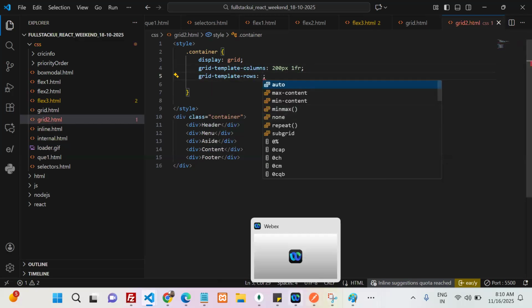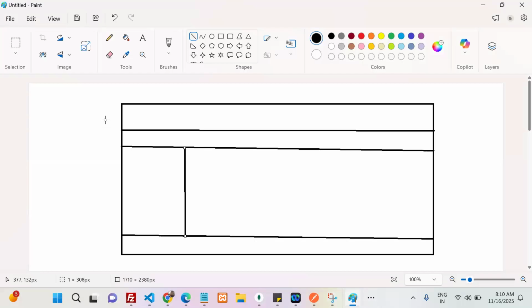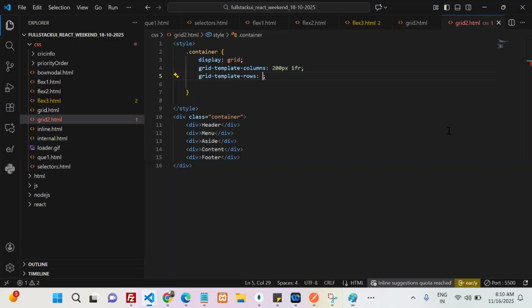Next, grid template rows, how many? 4 rows. Now you can tell 20%, 10%, 60%, 10%. Based on your requirement, however you want, you can.